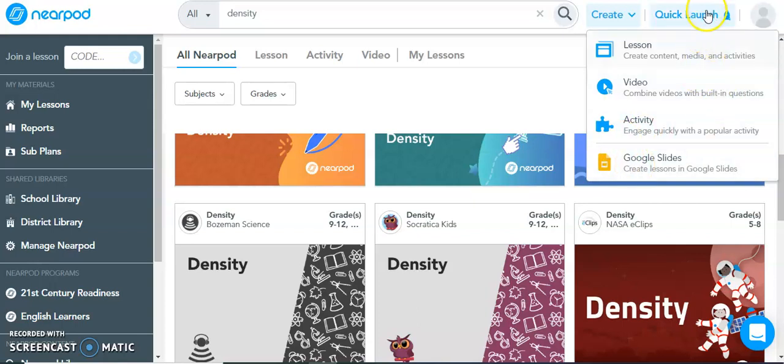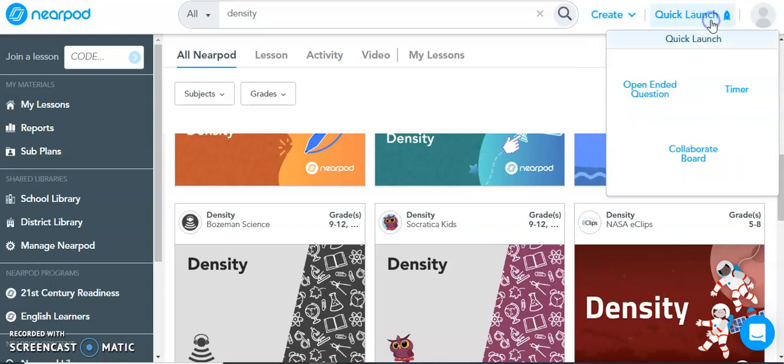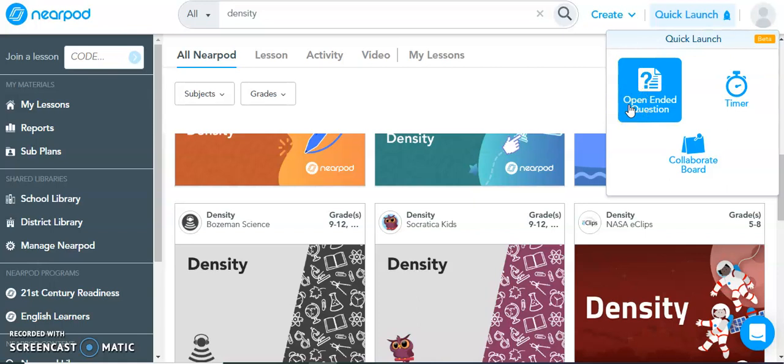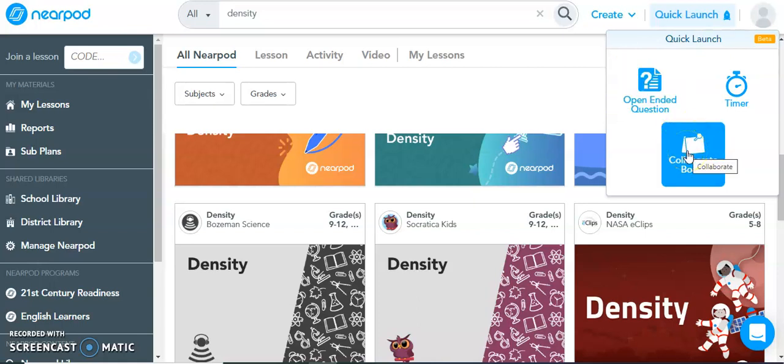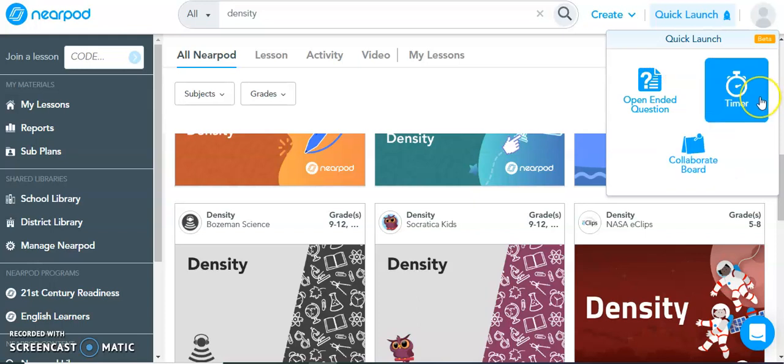You also have this option over here that says Quick Launch, which is another way to, on the fly, create sort of an on-the-fly activity with your students. Something comes up in conversation during class and you want to have a quick open-ended question to have students put their answers in, or a collaboration board, or a timer. You have some features here. So this is pretty new. This is still in beta mode, but these are available as well.